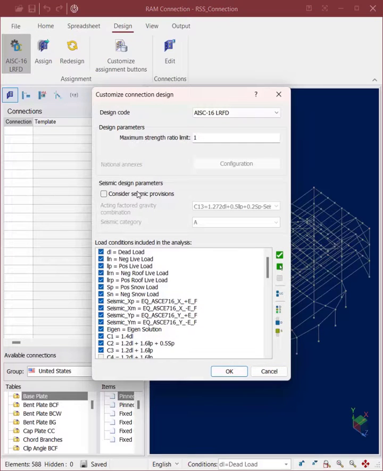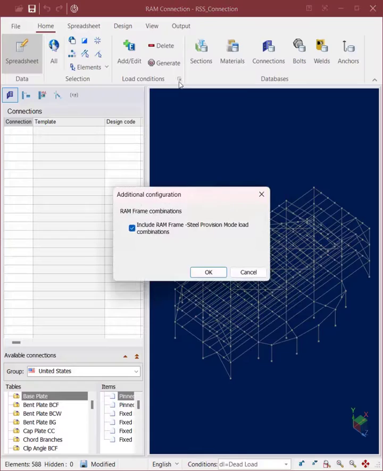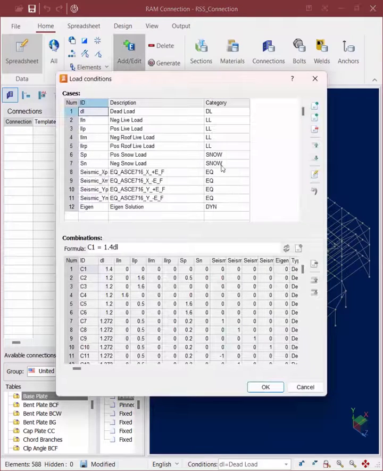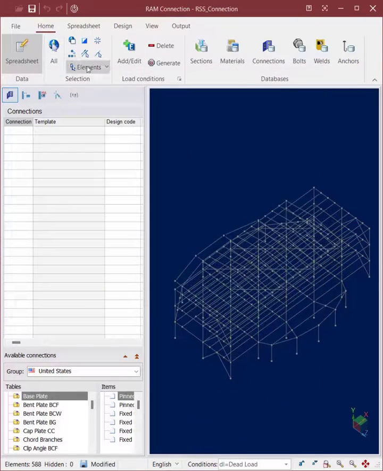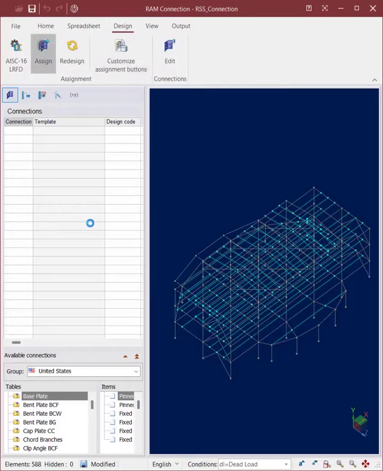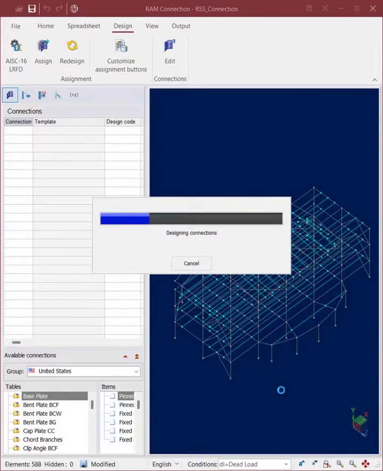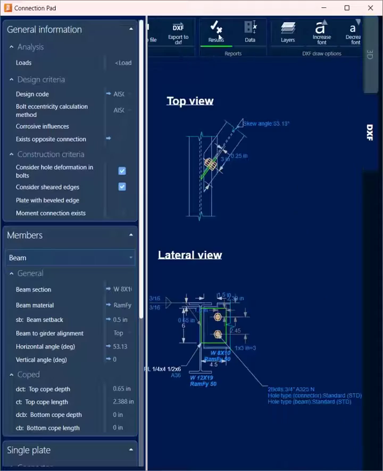Once in RAM Connection, you can select the appropriate steel design code and review the load combinations that were generated in RAM Structural System. You are now ready to design the connections using the joint data and reactions from RAM Structural System.